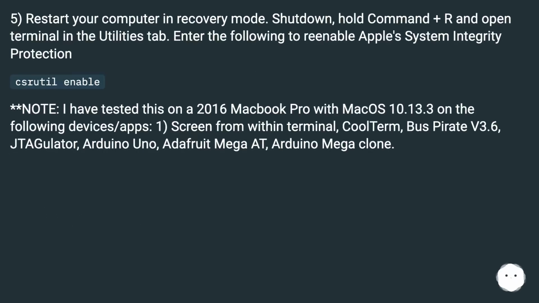5. Restart your computer in recovery mode. Shut down, hold Command+R and open terminal in the Utilities tab. Enter the following to re-enable Apple's System Integrity Protection: csrutil enable. Note, I have tested this on a 2016 MacBook Pro with macOS 10.13.3 on the following devices/apps: screen from within terminal, CoolTerm, Bus Pirate version 3.6, Arduino Uno, Arduino Mega clone.